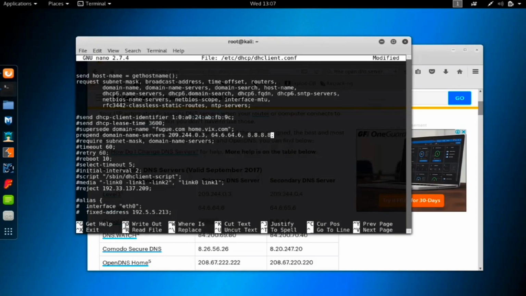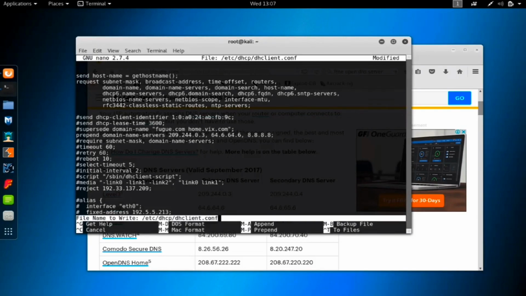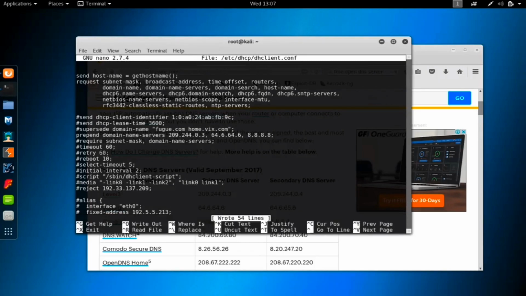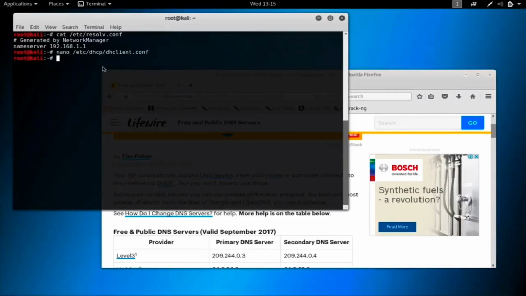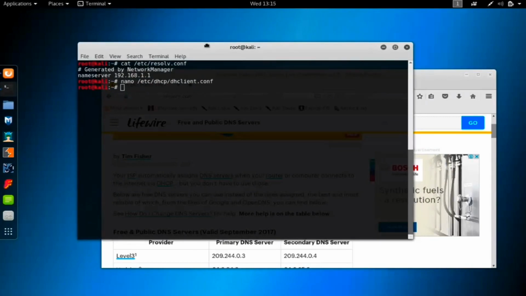Now we have to write out, so you have to click Ctrl and O, and it will ask you to hit enter. After you hit enter, you can go out of this nano editor with Ctrl+X, okay? So after you hit Ctrl+X, now we managed to change this dhclient.conf. In order to test this, I'm going to say service network manager restart. So this will restart my internet connection.